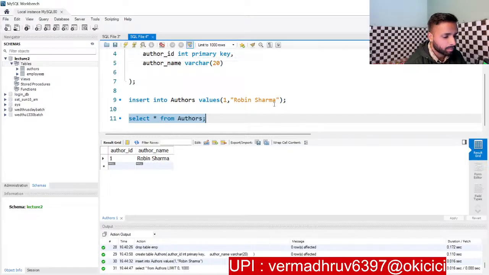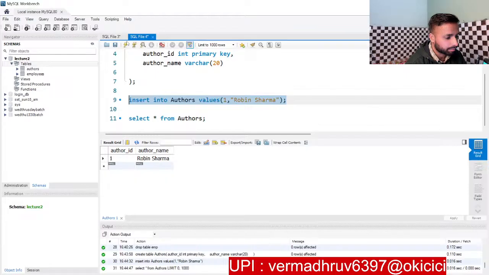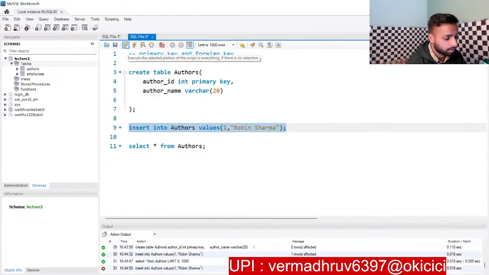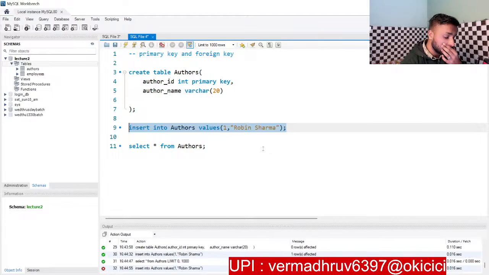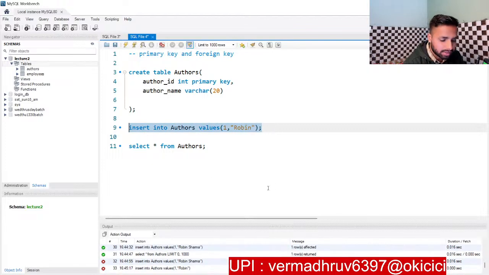Okay. So for example, if I want to insert this data again, it is giving me an error. Duplicate entry 1 for key author.primary. It is saying that you have this primary key, this one primary key, which already exists. Can I change the name? Let me put Rowen and insert. Will it work? Still it will not work.